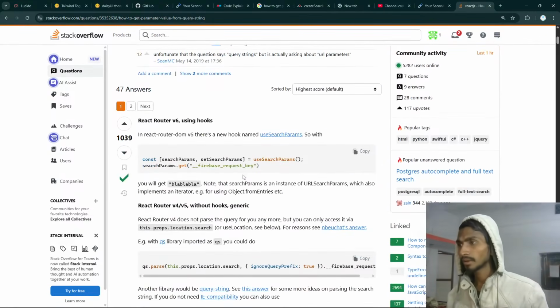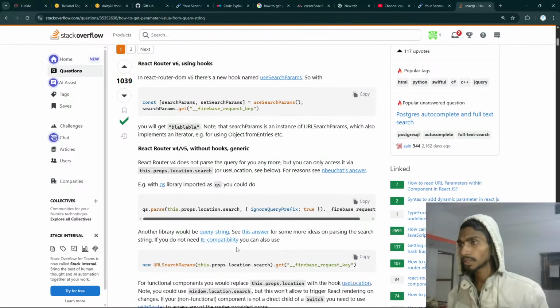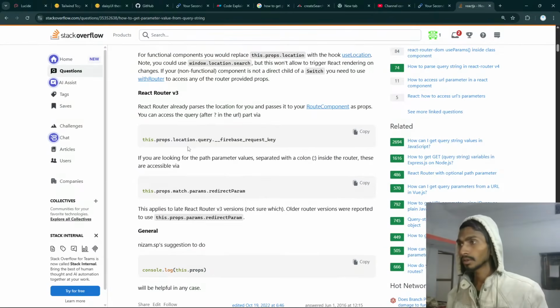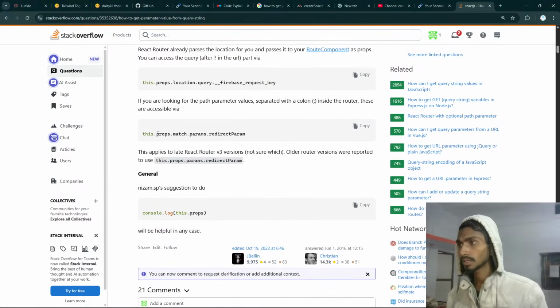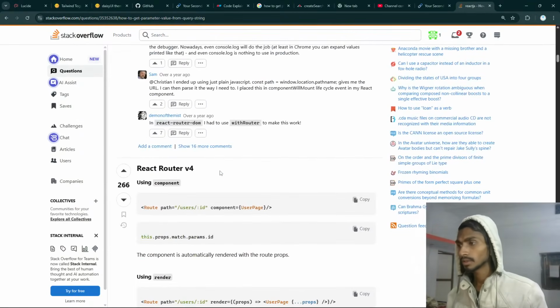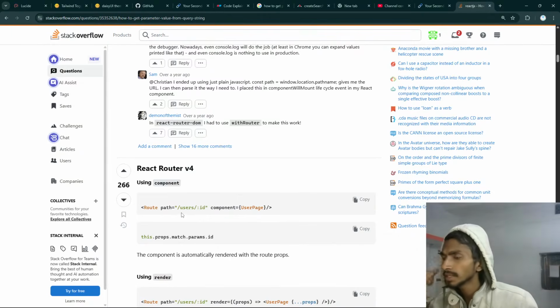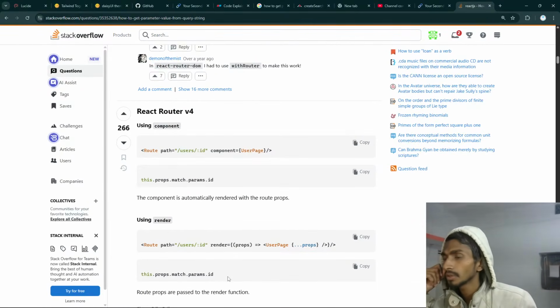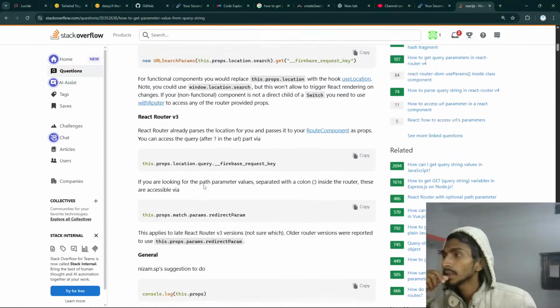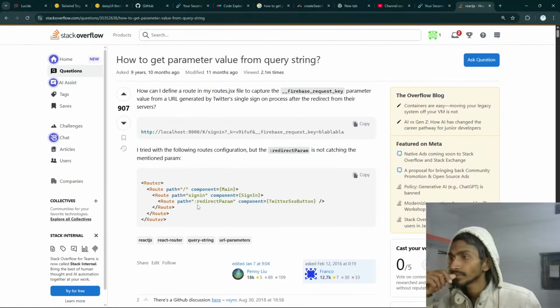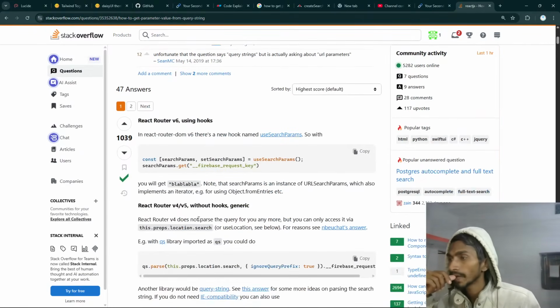Never mind, how to get parameter values from your string. Location.query. This.props. Okay, this is how it's done. The path is going to equal users/:id and the component is going to be the page. Then using the component, this.props.match.params.id. I think this is definitely going to work if I'm not wrong. Where do I have to call it, by the way? Path redirect param. Okay, in that case I have to call it inside that only, right?